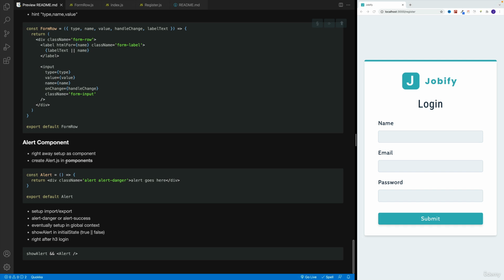So go to components. You want to create alert.js. And in there, you want to return a div with the class names of alert and alert danger. Now, there's also one for success. And as far as the text, well, you can just place whatever you want over there. Now, eventually, these ones, the class, the type of the alert, as well as the text, is going to be coming from the global context. So that's how we will control it.